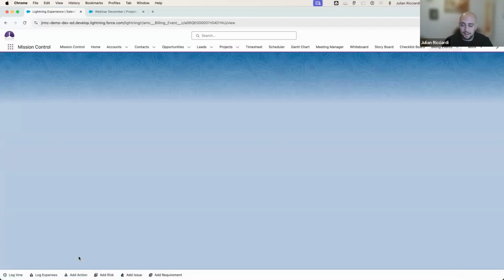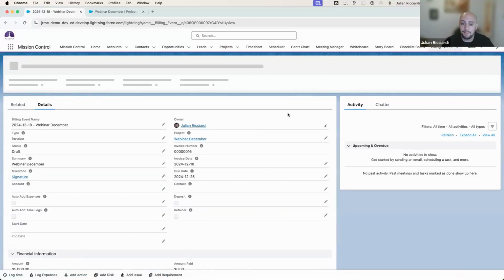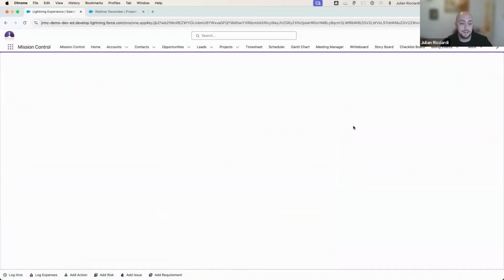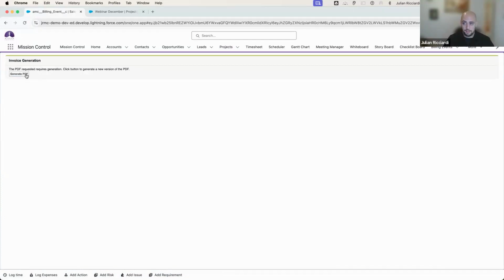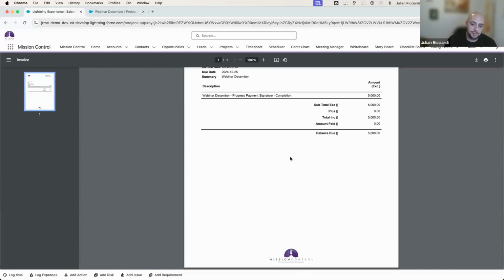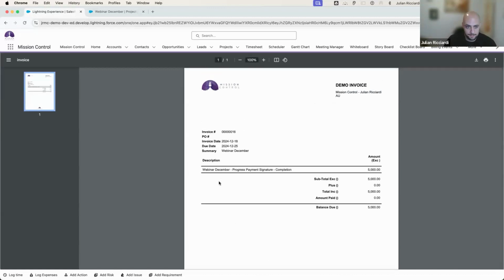Now jumping into this actual billing event, we are able to create an invoice directly from Mission Control. You could push to your ERP. You could, let's say, invoice directly from your ERP. But if you want to view a PDF and customize this as much as you please, we do have the ability to do it directly from Mission Control. So you can see this is as simple as possible, but obviously you could have a lot more detail and information at the bottom of the page that could be specific to your business.